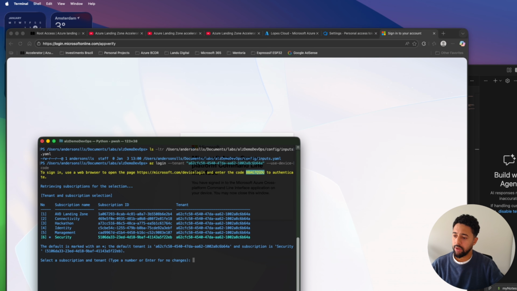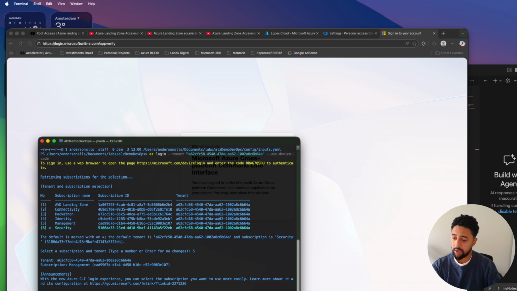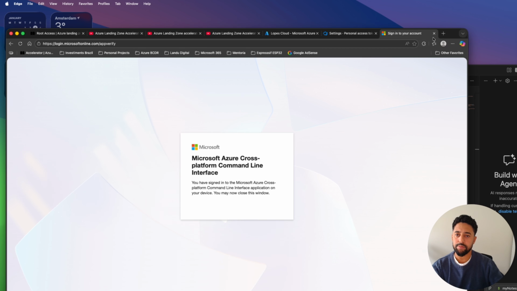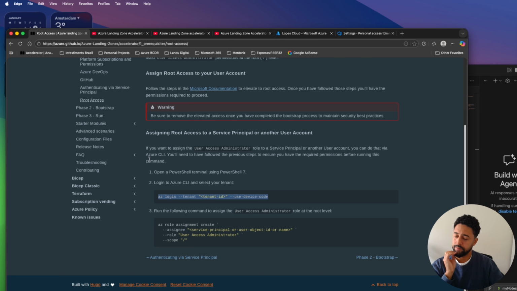Let me check. Yeah, so I will select the number 5, which is my management subscription. Okay, even though we're gonna set it in the configuration file, I like to select the management subscription. If you do AZ account show, I believe, yeah, you gotta see that the management is the one selected. Okay, so this is done.